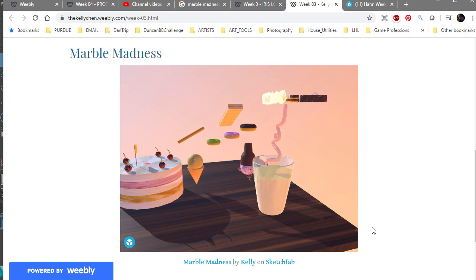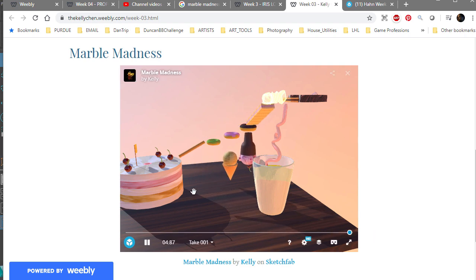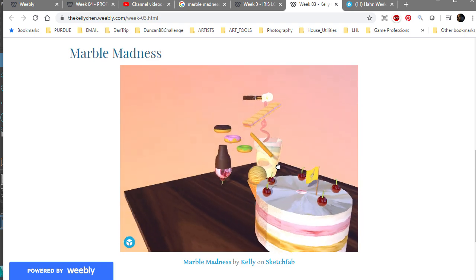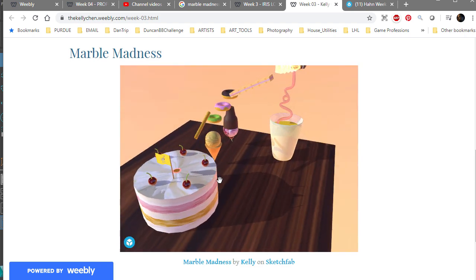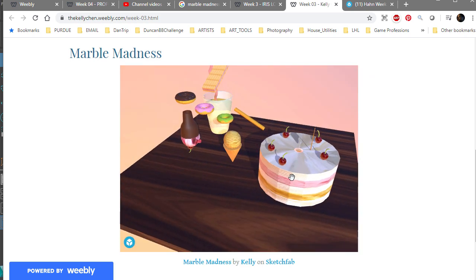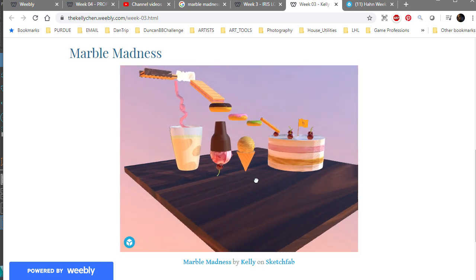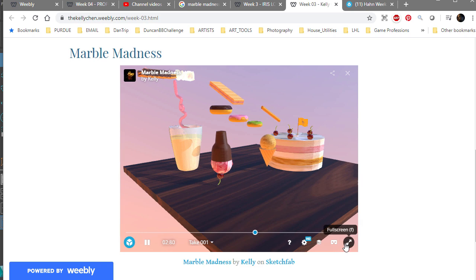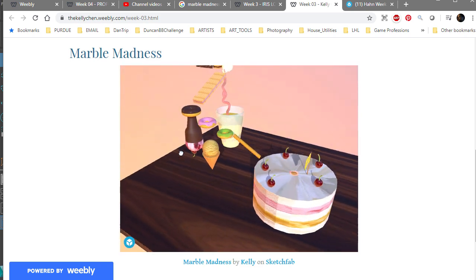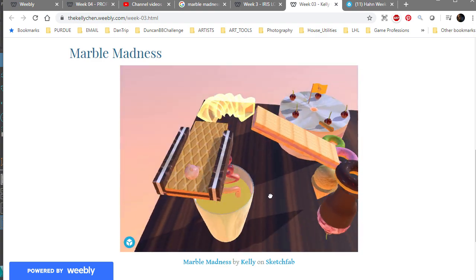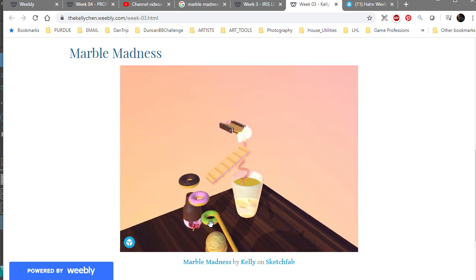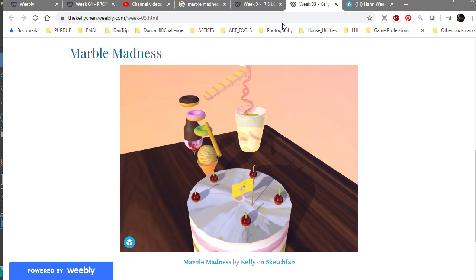Hey everybody, this is Professor Triplet, and I wanted to show off some of the Marble Madness tracks that have come before, just to give you some ideas of the high-level work that some of the students have done. I'm not sure why the ice cream sundae is upside down, but anyway, this is really cool. They've used all kinds of deformers, they've textured things, twisted things, and just made this really cool track.